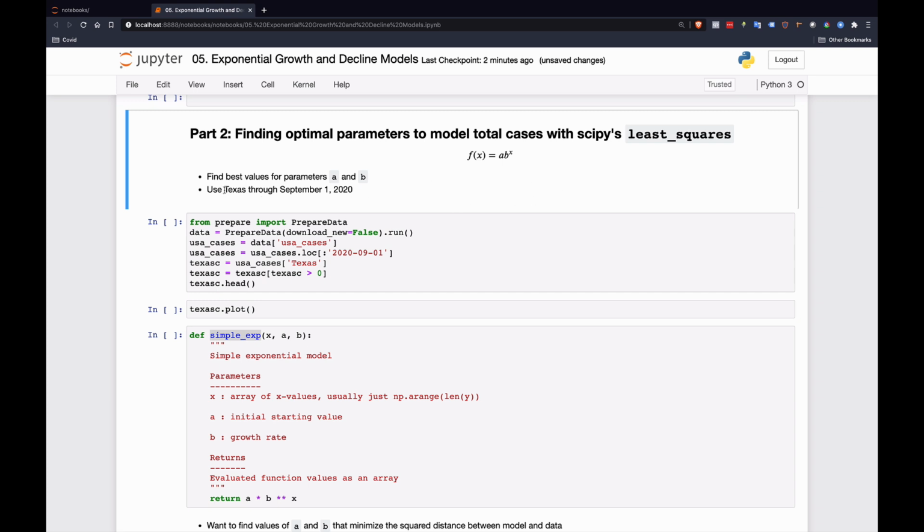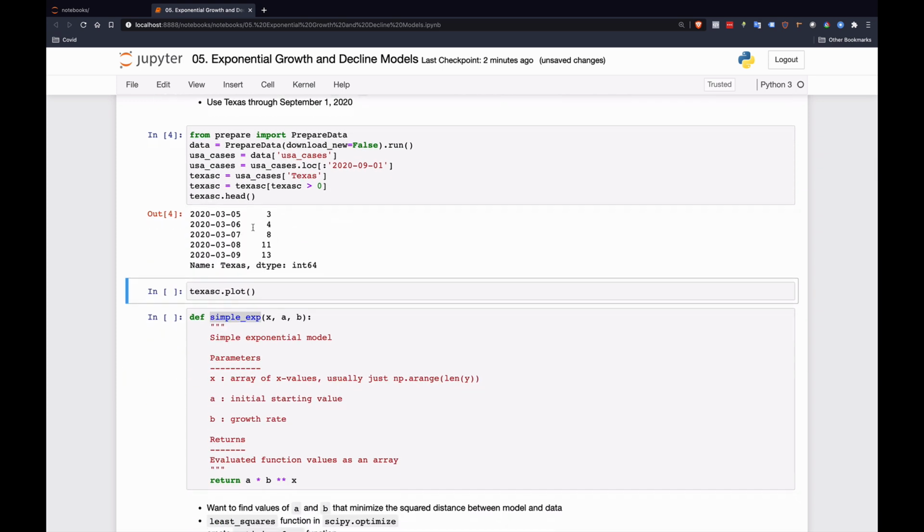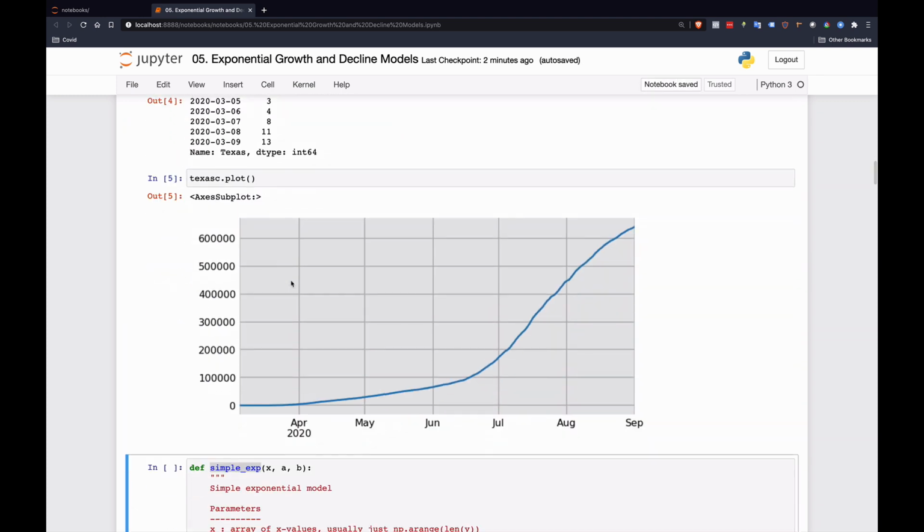So we're going to use the state of Texas from the beginning all the way through September 1st. So let's go ahead and grab our data. We will remove any days before there was the first case, and that's what this line does right here. This is easier to see when we plot it. So we're going to have data from the beginning of March all the way to September 1st.